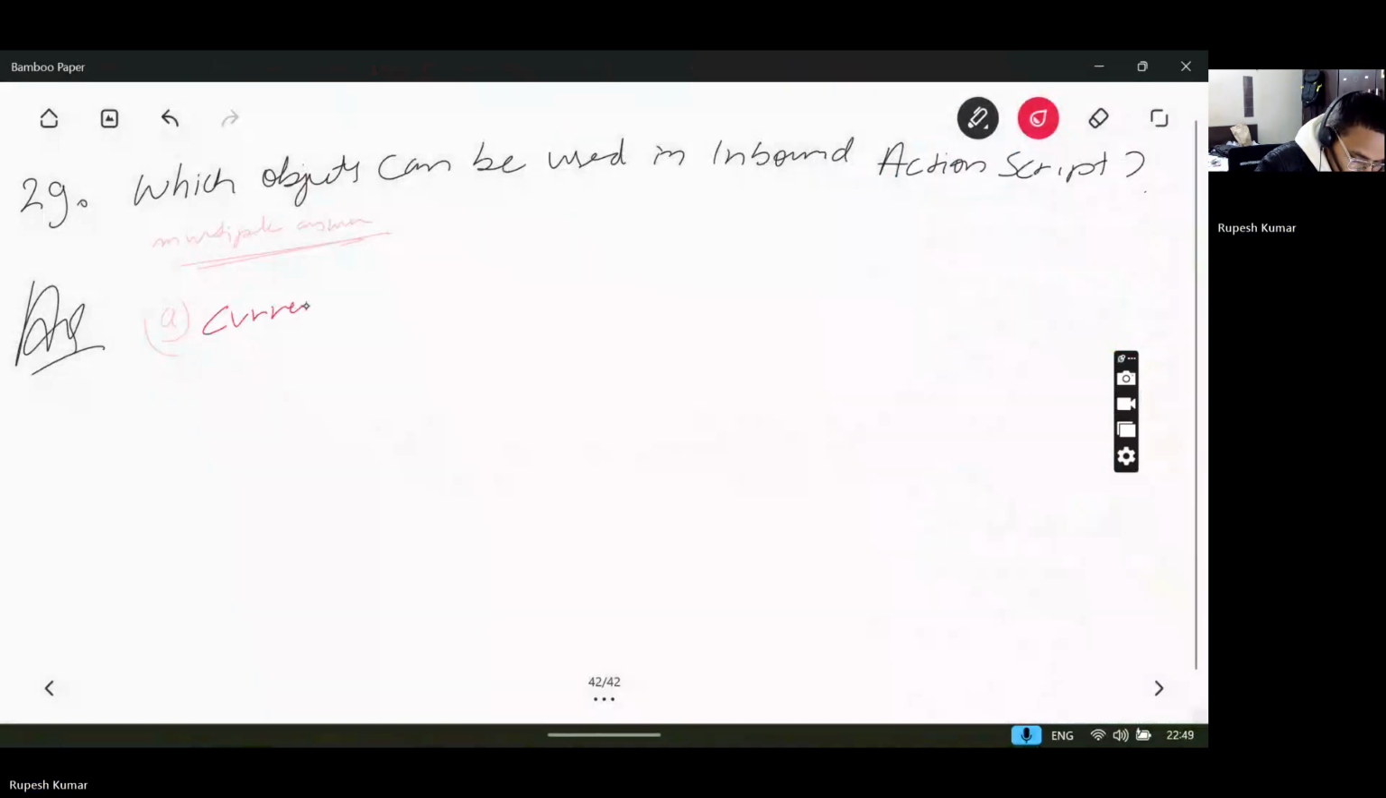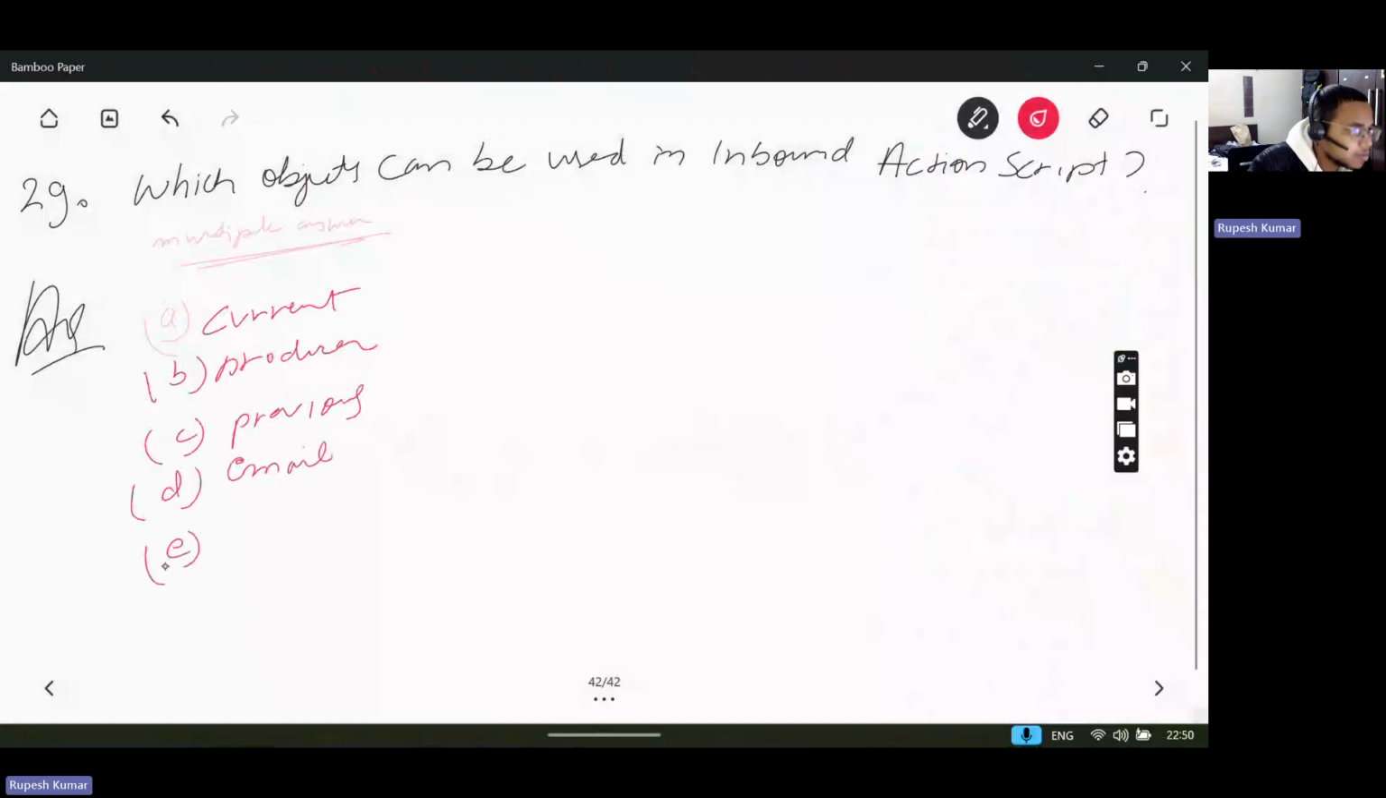You will get options like A, current, option B, producer, option C, previous, option D, email, option E, event. So your correct answer is going to be current, email, and event. And how? Let me tell you.